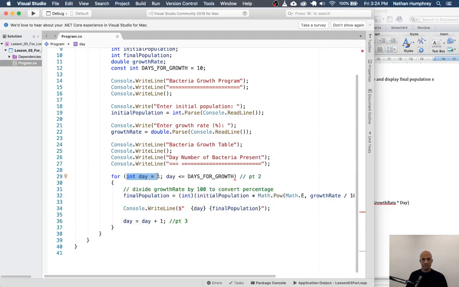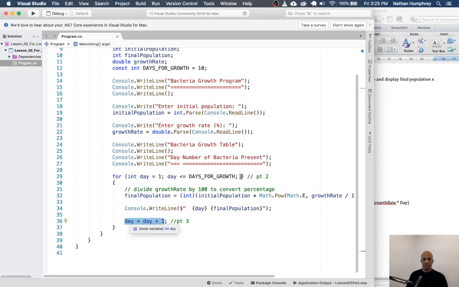So here's the first part, ending with a semicolon. So for, we declare day and initialize to 1. Okay, then we have our condition. While day is less than or equal to days for growth, it's going to execute the statements here, and we indicate the end of the condition with a semicolon. And then finally is the modification piece, sans the semicolon. We take that and we drop that in the 3rd part. Okay, and that's it. Now we've just modified our solution from using a while loop to using a for loop.